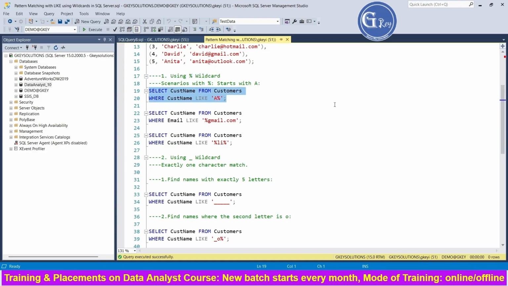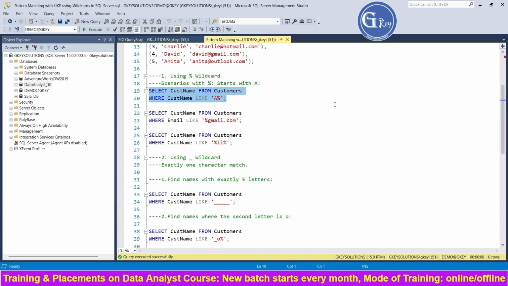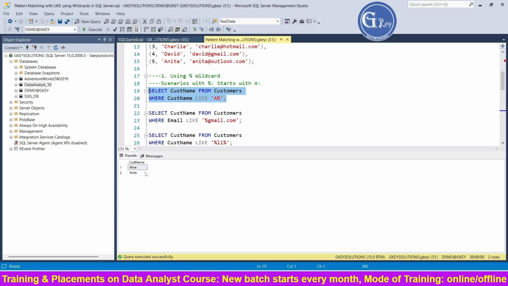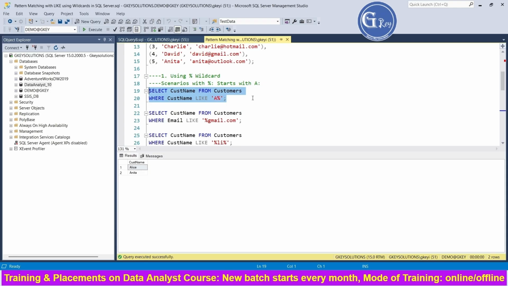The same way as we discussed, select customer name from customers where customer name like 'A%', that means the names have to start with A. See the output, Alice and Anita. These are the records which started with the A character.